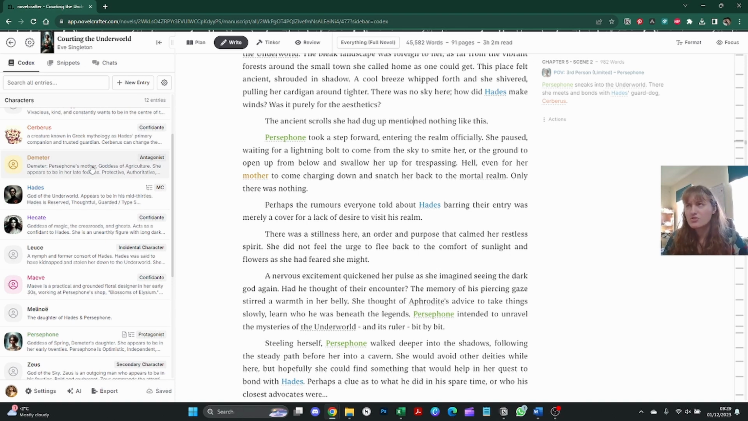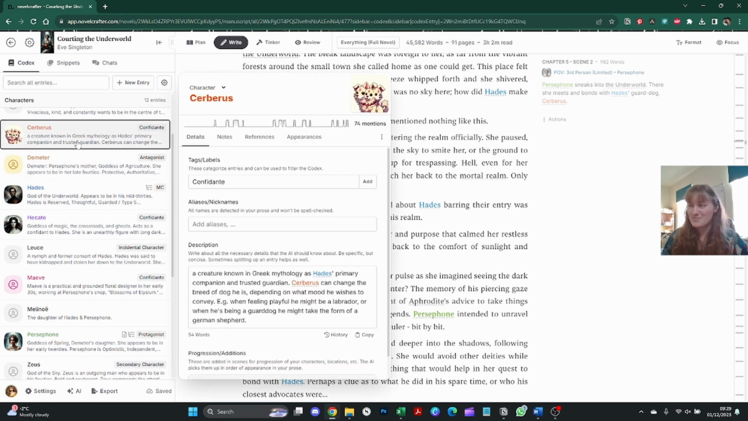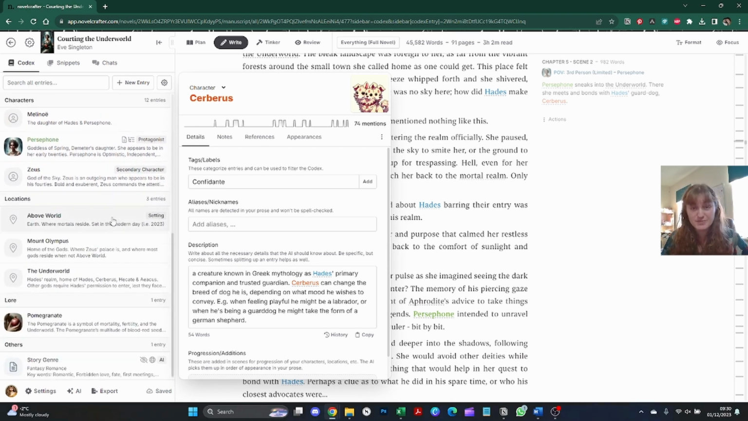Think of characters not just as individual humans or people, but also as animals or anyone that pushes the story forward. You know, for example, like a very special dog or cat. Here in my Hades and Persephone romance novel, Cerberus is a very active feature in the novel and so gets his own Codex entry. Next, we have locations.